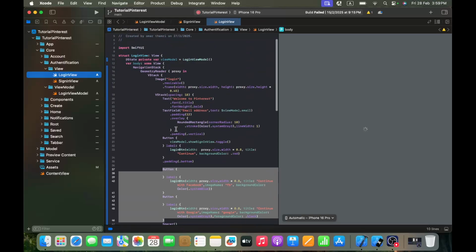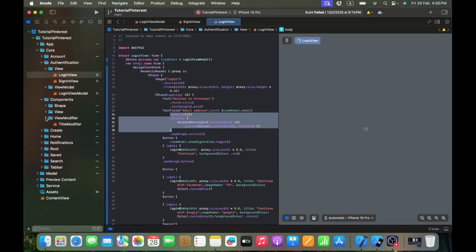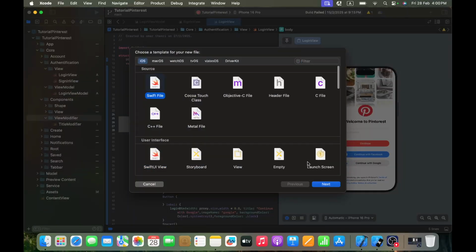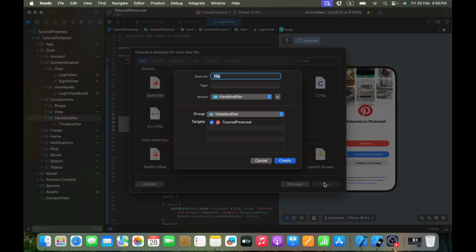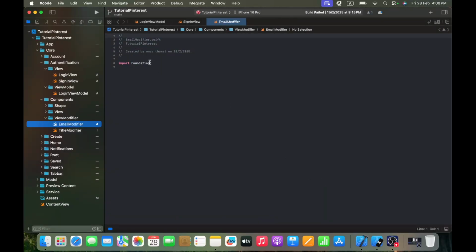Okay, and for this part, .padding and .overlay, I want to copy it and create a view modifier. So go to my component folder under view modifier, and here create a new file from template. It will be a Swift file, and I'm going to call it EmailModifier, so we don't have to rewrite this modifier every time.